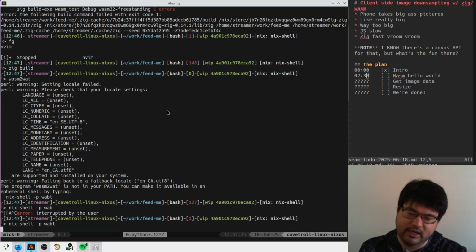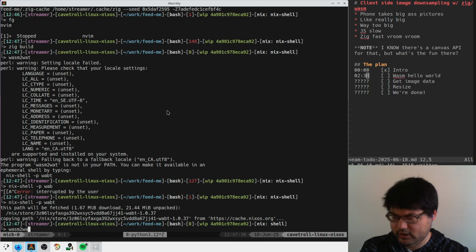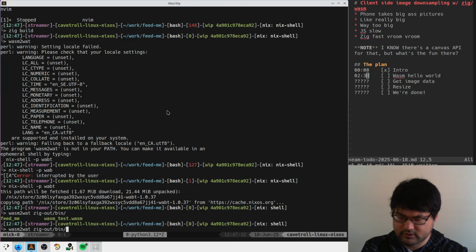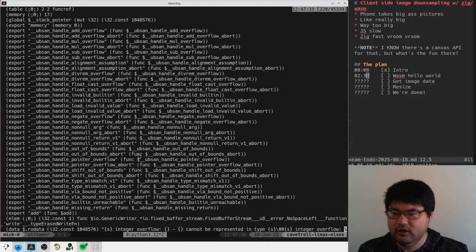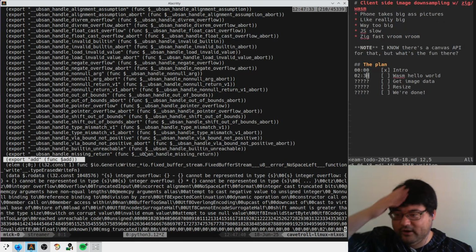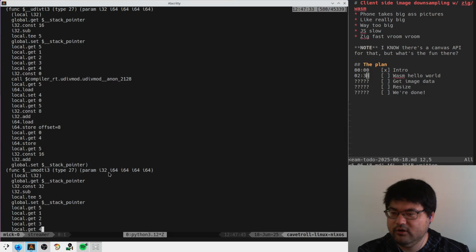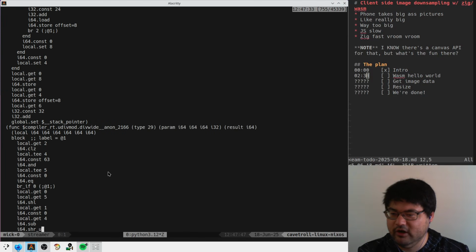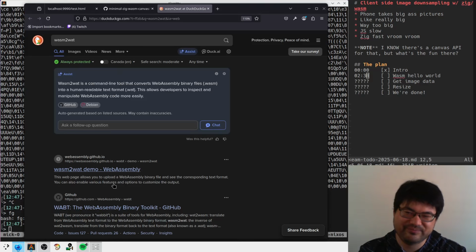So we should be able to see in here Wasm to what on Zig out bin Wasm test. So that is a really good sign. There's stuff in here. Lots of stuff. And specifically, there's an exported function add, which is huge for us. There's a lot of extra garbage in here, huh? But it's fine.